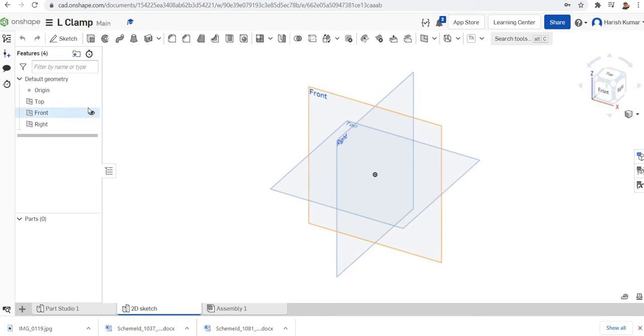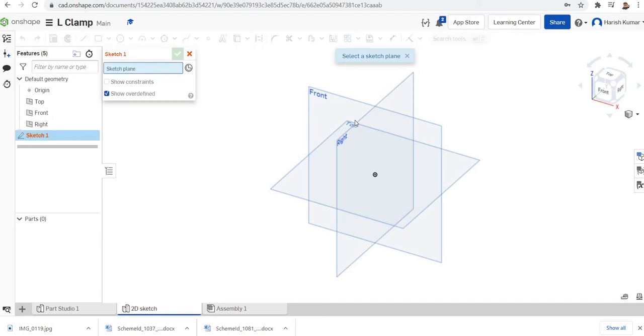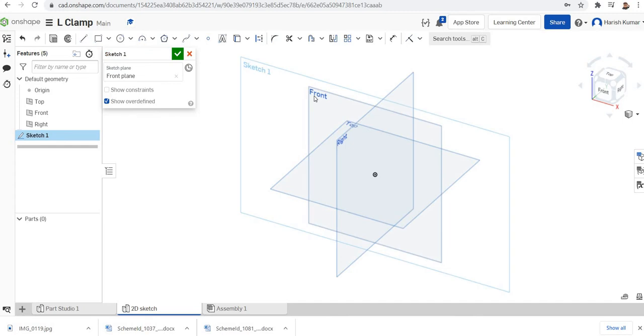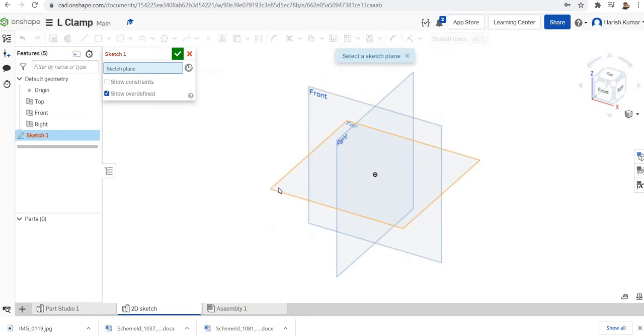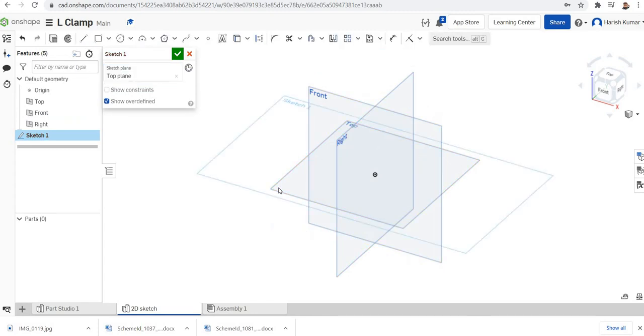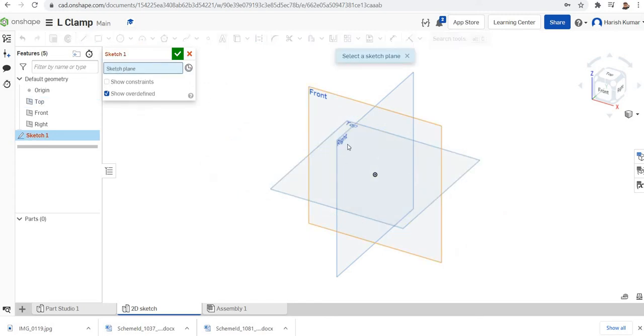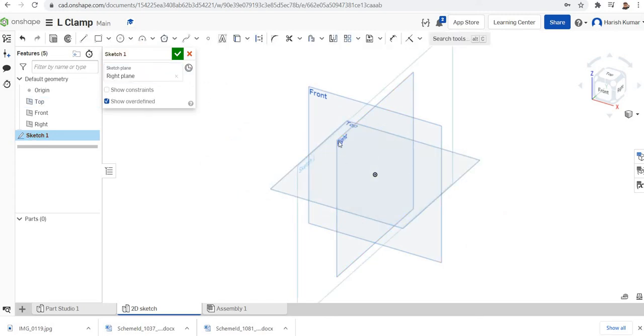Here, as I explained in the last session, you can see the top toolbar. I can select 2D, I can get the sketch. Click on that sketch and you can select any plane. I'm going to select the front plane. If you wish to select the top plane, it's also possible. You can click here. If you wish to take the right plane for sketching, you can deselect the selected plane and go to the right plane.